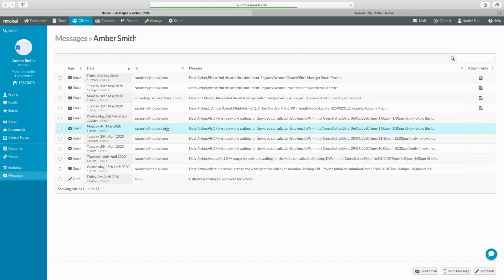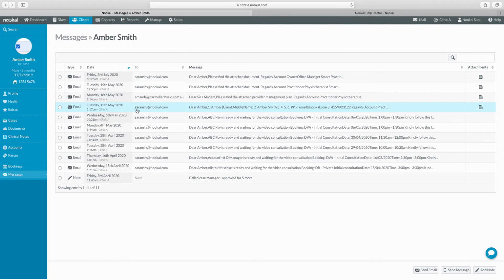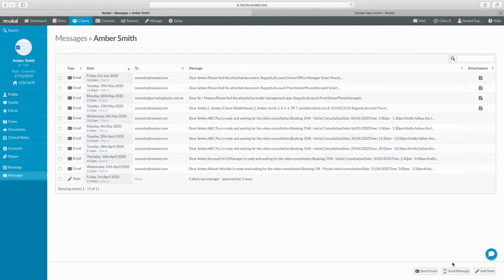Finally, you've got all the messages that have been sent to the patient over a period of time, and you can add notes or send them messages via email or SMS from this screen.